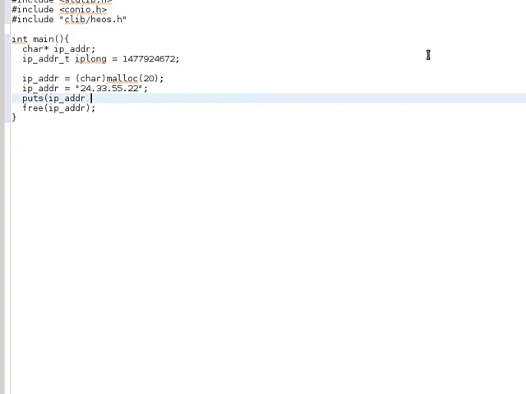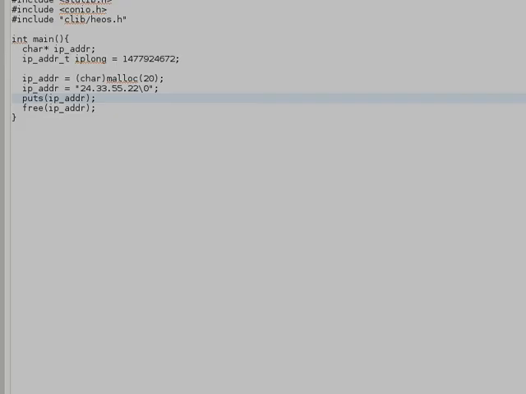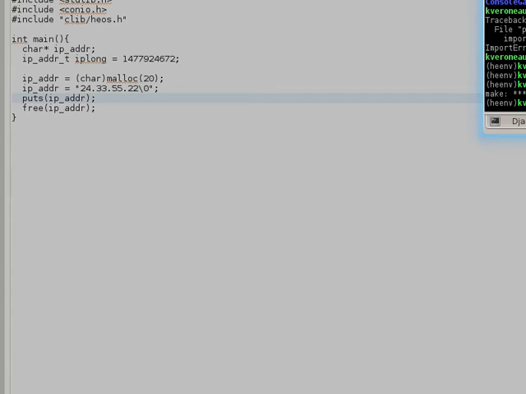Okay, so let's do 24, 33, make sure this works correctly, and then do a puts IP address. I believe I can do that with this. So this should put the IP address out, and then free it. Make sure this works. I gotta start learning C a bit more. I'm not as good with C as I'd like to be.